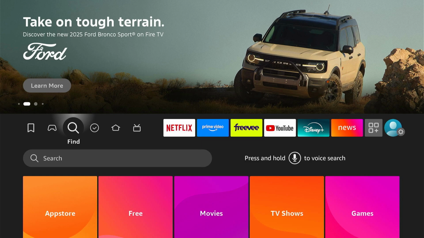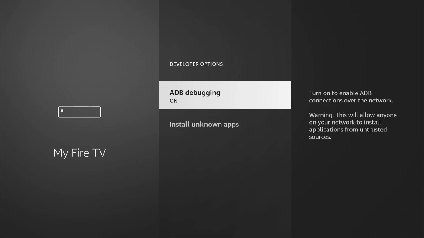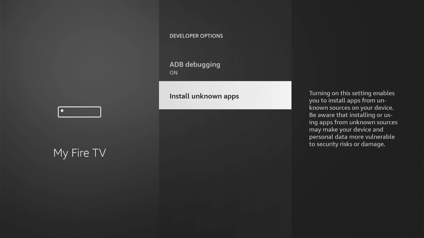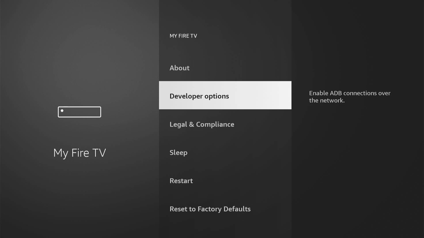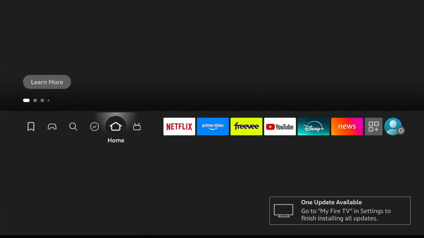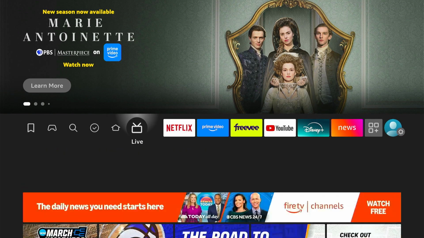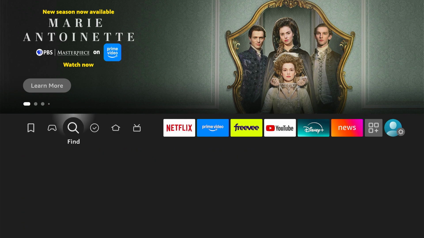First things first, on your Fire Stick, you're going to navigate to settings. Head on down to My Fire TV. In My Fire TV, you're going to go down to Developer Options and make sure you turn ADB debugging on. And then, of course, install apps from unknown sources. We'll have the apps that you're going to install in this video, and you're going to go back there and allow those as well.